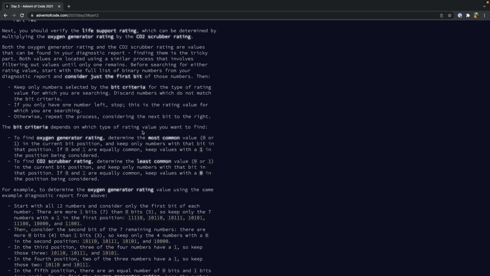The bit criteria depends on which type of rating value you want to find. To find the oxygen generator rating, determine the most common value, 0 or 1, in the current bit position, and keep only numbers with that bit in that position. If 0 and 1 are equally common, keep values with a 1 in the position being considered. To find the CO2 scrubber rating, determine the least common value, and if they are equally common, keep values with a 0 in the position being considered.